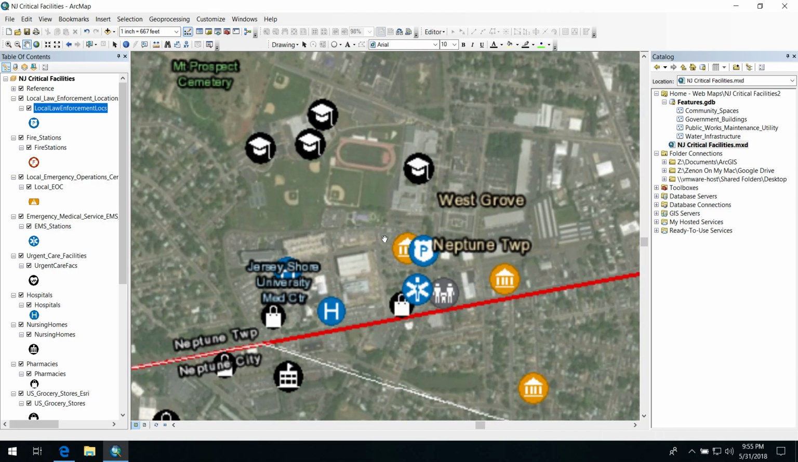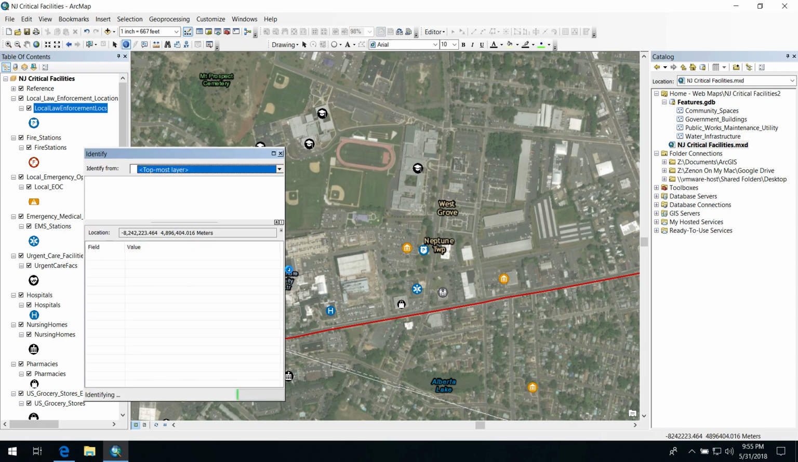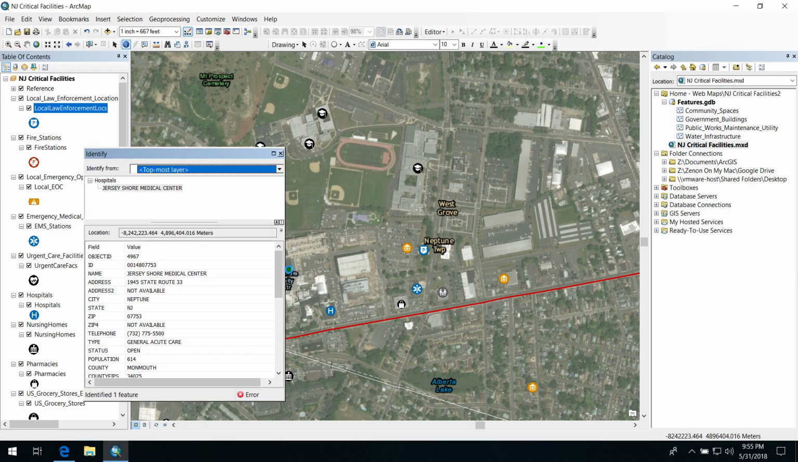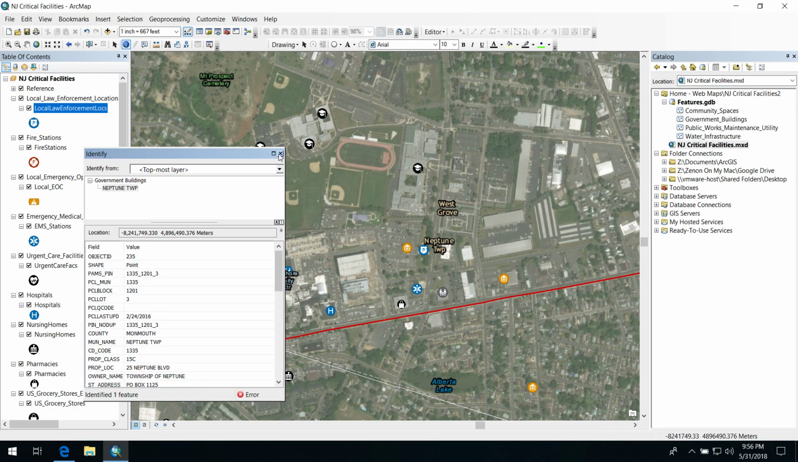Once you've zoomed in, you can take a look at your points the same way that you did before using the Identify tool. So just click on the points. So you have Jersey Shore Medical Center, or Neptune Town Hall. It may take a minute to load.